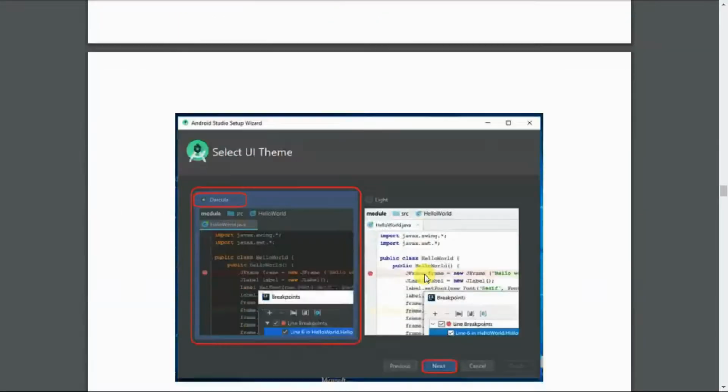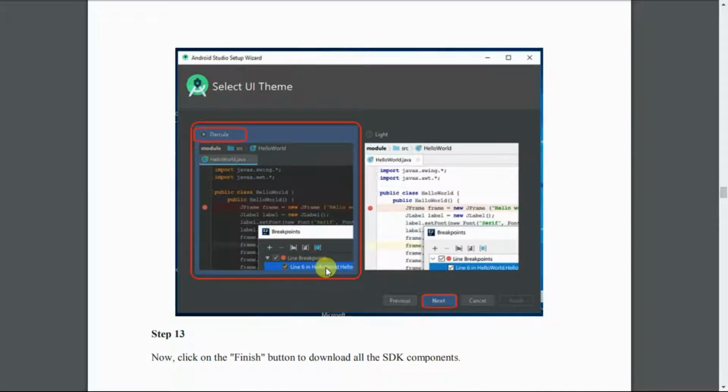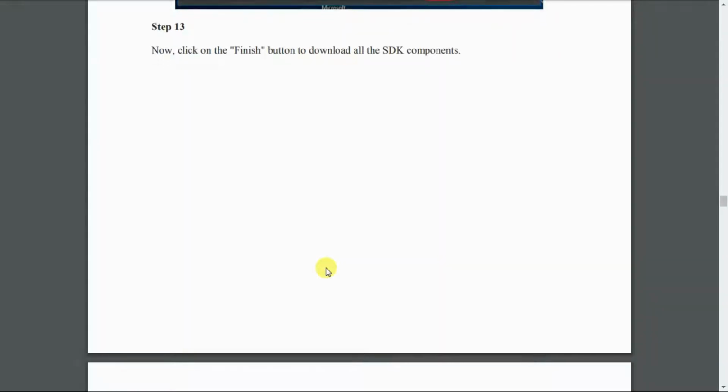And here you will get two different UI themes. One is the light theme and the other is the Darcula theme. Either you can use light or Darcula. Okay, it's your wish. That's a theme, that's not a problem. You can choose any one of them and click on next and click on finish.